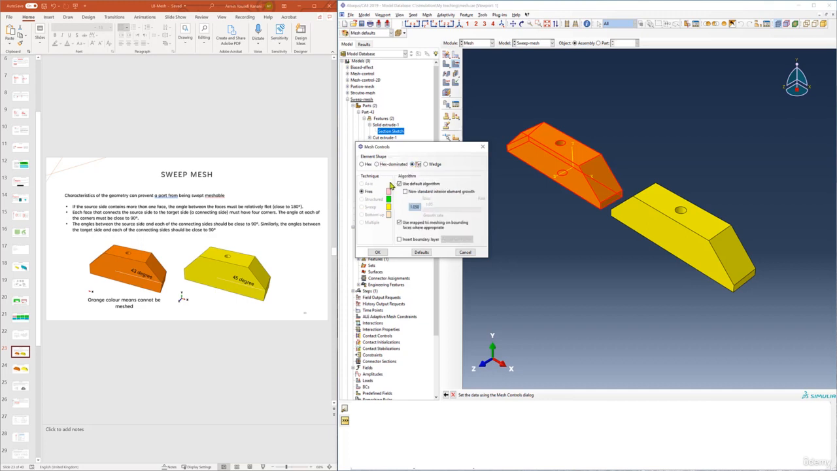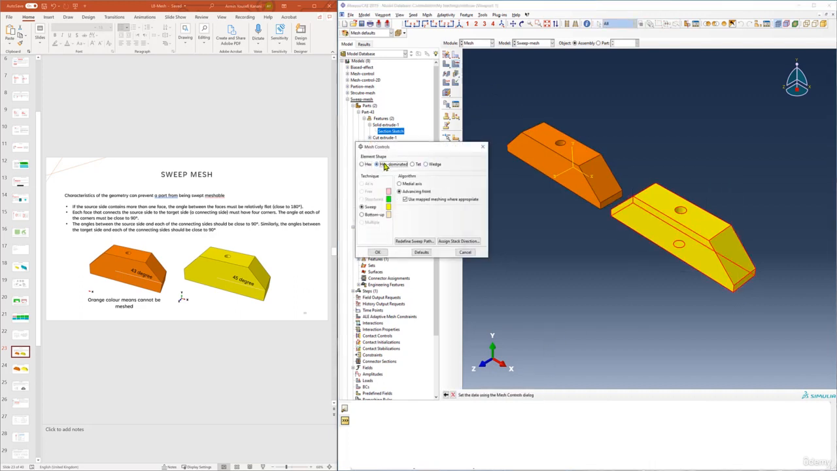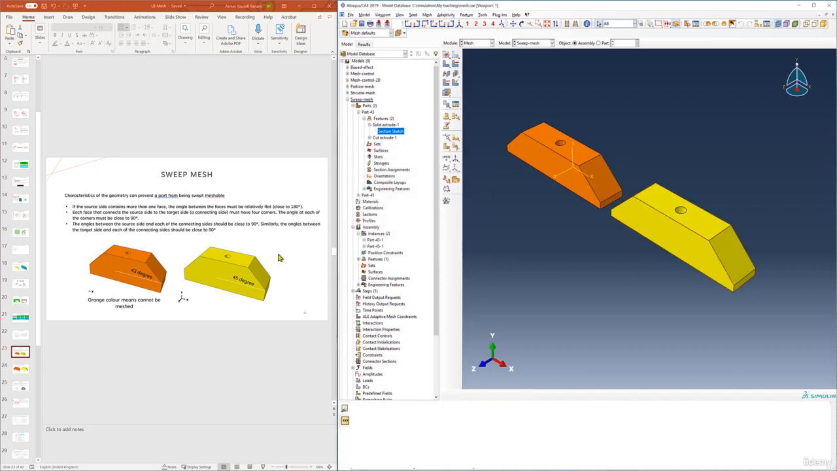But if I go to tet, you'll see that I can apply a structured triangle mesh on this one. On the other side, this one, I can apply a sweep mesh regardless of the element shape that I select. I would be able to apply this sweep mesh. The only difference between this geometry and this geometry is the angle. Here the angle is 45 degrees and the angle here is 43 degrees.